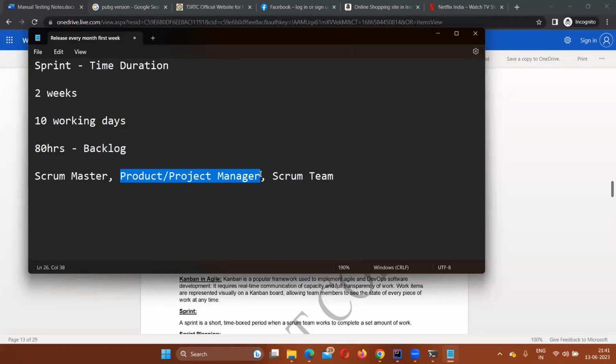This person will be involved in creating the backlog items. As I already said, this person knows the functionality of the application very well. He manages the entire life cycle of the project. So this person is most important when it comes to your Scrum Agile methodology. This person will set all the backlog items in place.